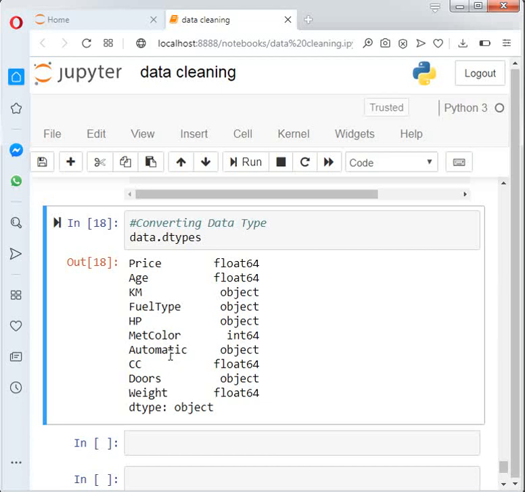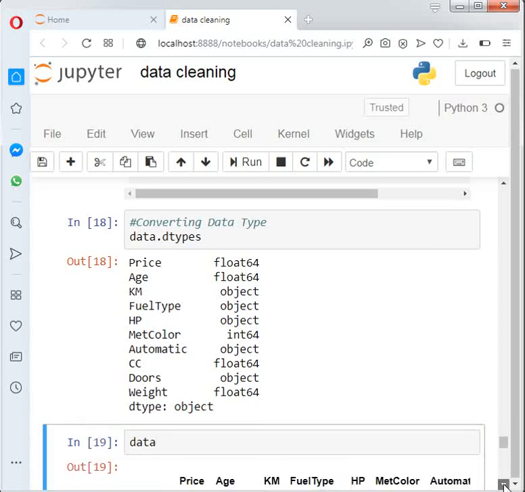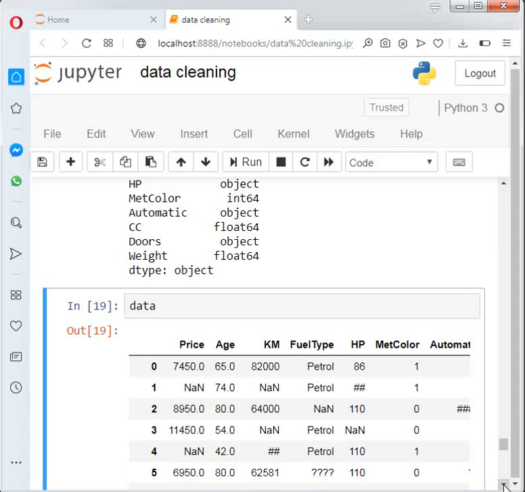And then automatic, its value is either 0 or 1. So there is no need for automatic to be an object type. There is some problem in that case. So how can we say automatic is an object? In automatic we have only 0 and 1 values, like I explained here. So I execute here, and you can see the automatic.